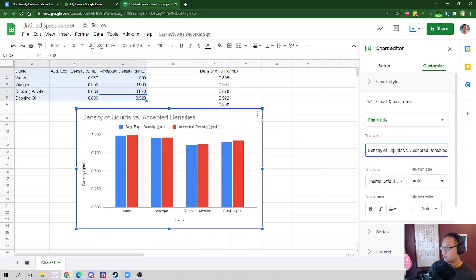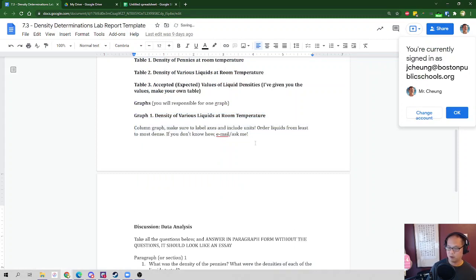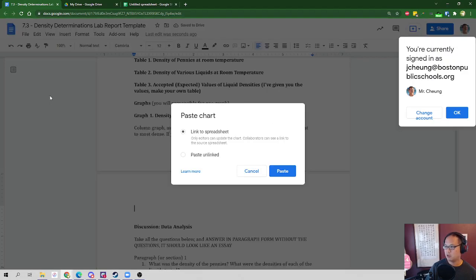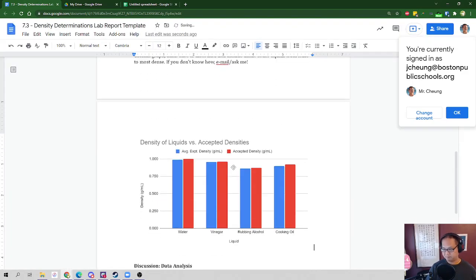and stuff. And then once you have that, all you've got to do is copy chart, and you can copy the chart into your lab report. So I copy chart, edit, paste chart. You want it to link to spreadsheet, and I'll show you why. Okay, so I link it to spreadsheet, and then it's in there. Why do you link it to spreadsheet?